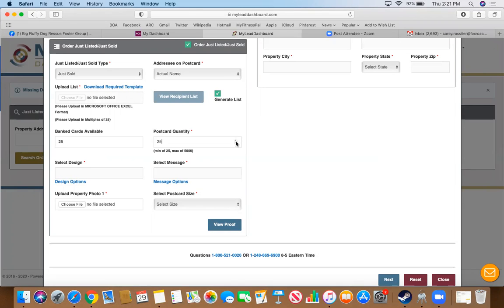Now, with that 25 card order, continuity programs will actually print 2 extra cards that they will not charge you for. They will print one to go to the actual address in addition to the 25 other automatically generated ones. And they will print one that will get mailed to you at the office, which is basically your confirmation card. So you know when they've been mailed out and have arrived. And that way you can try to follow up with people if you choose to do that.